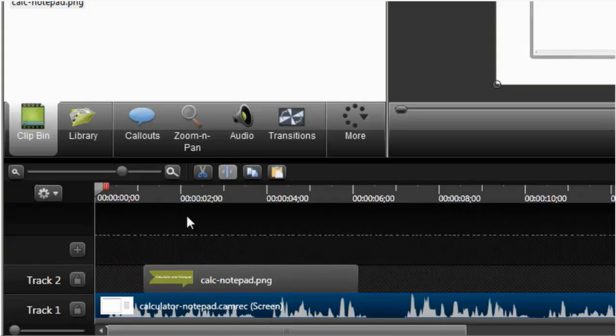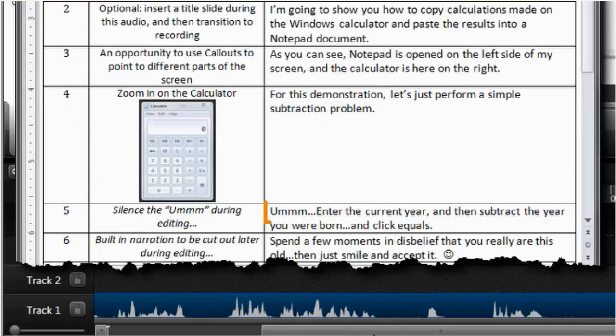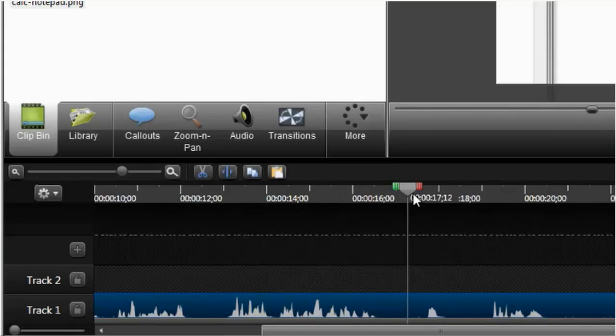Let's look at another example, when you need to cut something from the middle of your video. If we look at the sample script again, an error was built in during step 5 that needs to be removed. To find that audio, position the playhead where you think it might be, and then press the spacebar to play back the video.